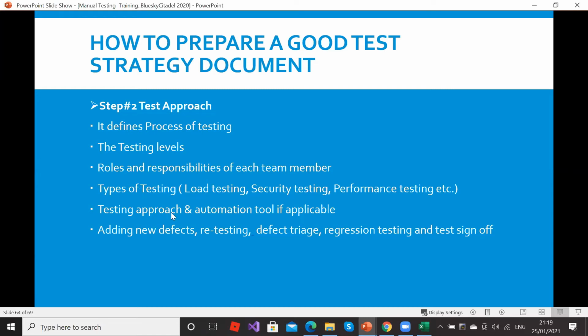Then testing approach and automation tools, if applicable. Yes, so I like a picture of all the tools I'm going to use. I have them explain what I'm going to use them for. That's my test approach. For each of the testing types, I put it about it. The defects, the defect triage, the retesting, I put them also in my test approach.